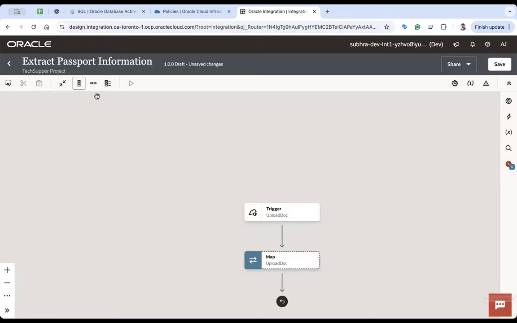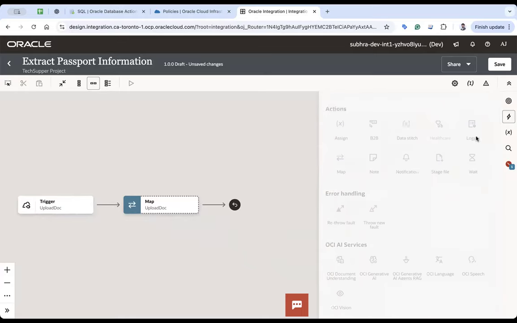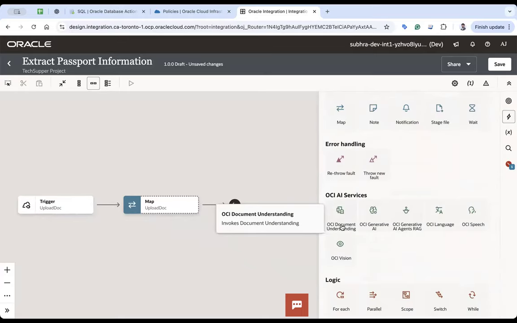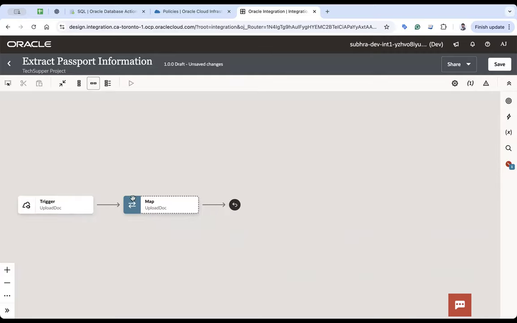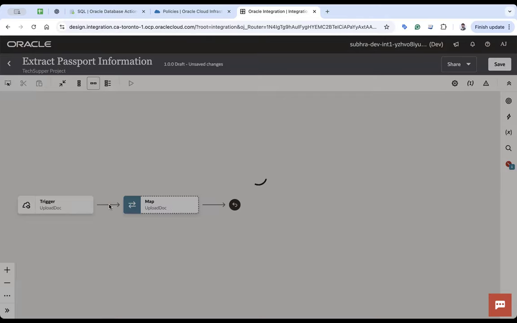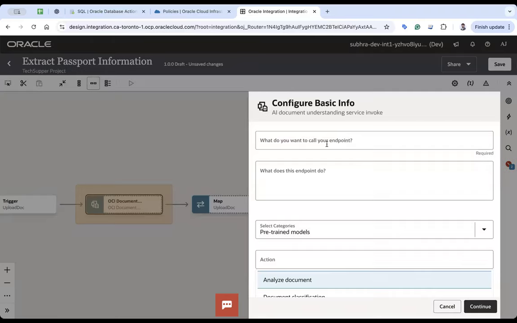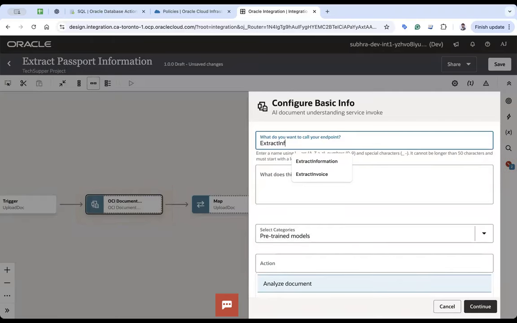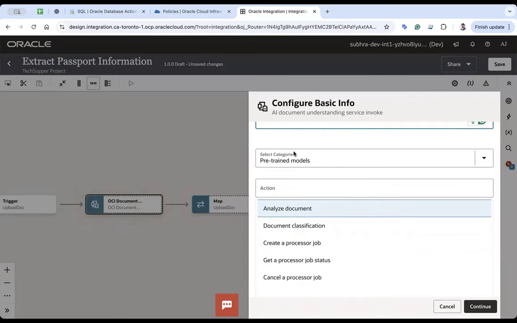Now, if you see this action panel, you have various OCI AI services: OCI Document Understanding, OCI Generative AI, OCI Generative AI Agents RAG, OCI Language, OCI Speech, and OCI Vision. I want to use OCI Document Understanding, which is an OCI action service that will help you extract the data from the document. So I'm going to leverage this. I will put it here. Let's say extract information. I'll use a pre-trained model, and I will use analyze document as a service. Continue.